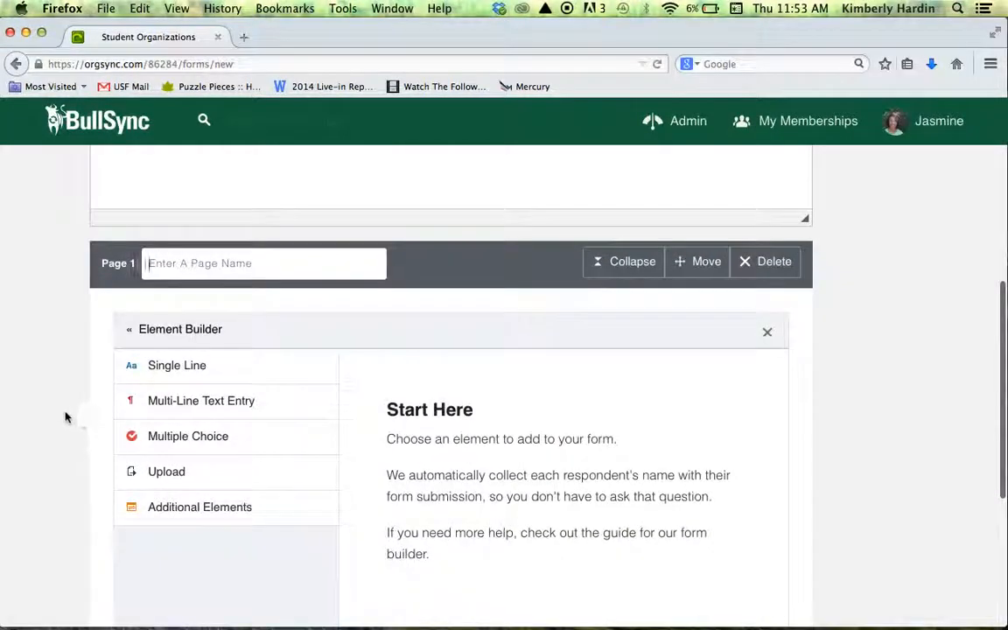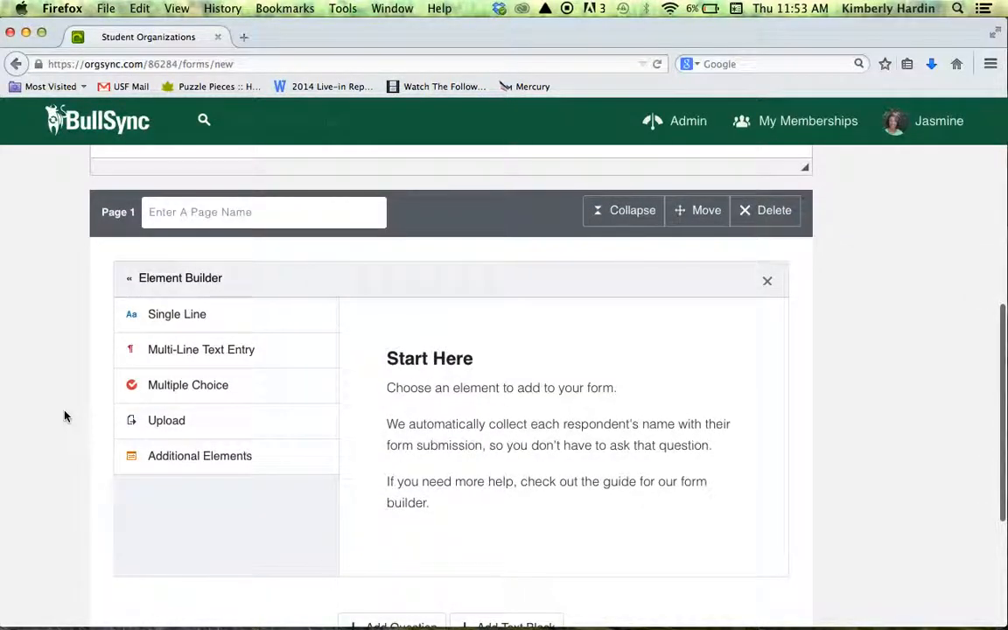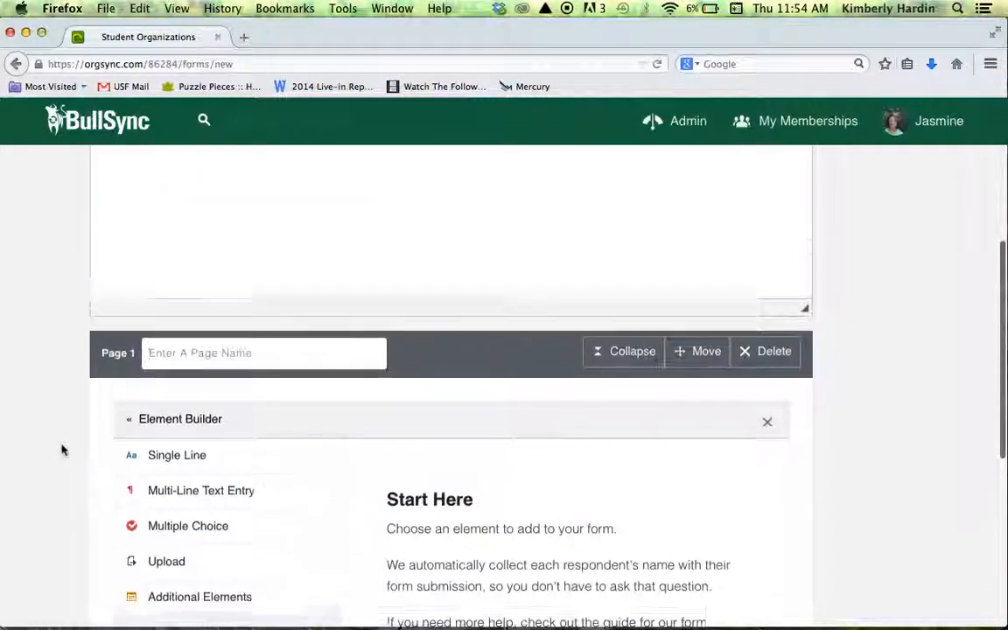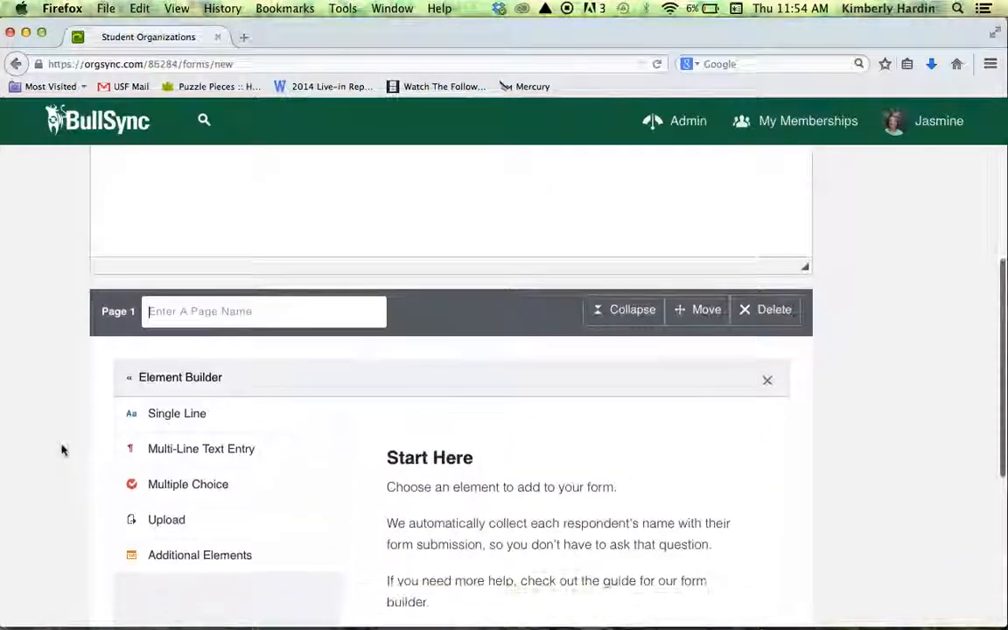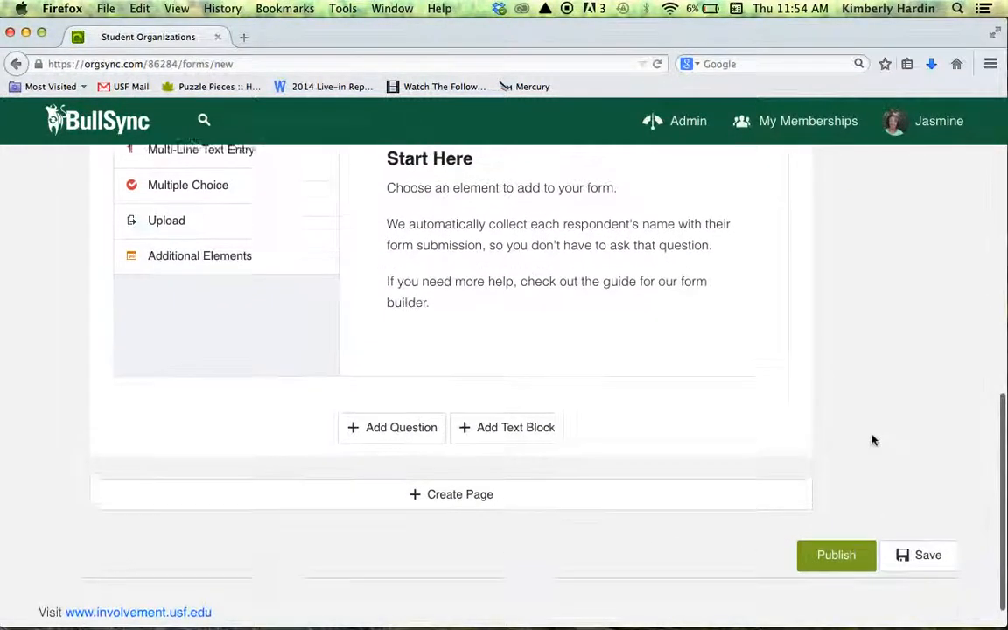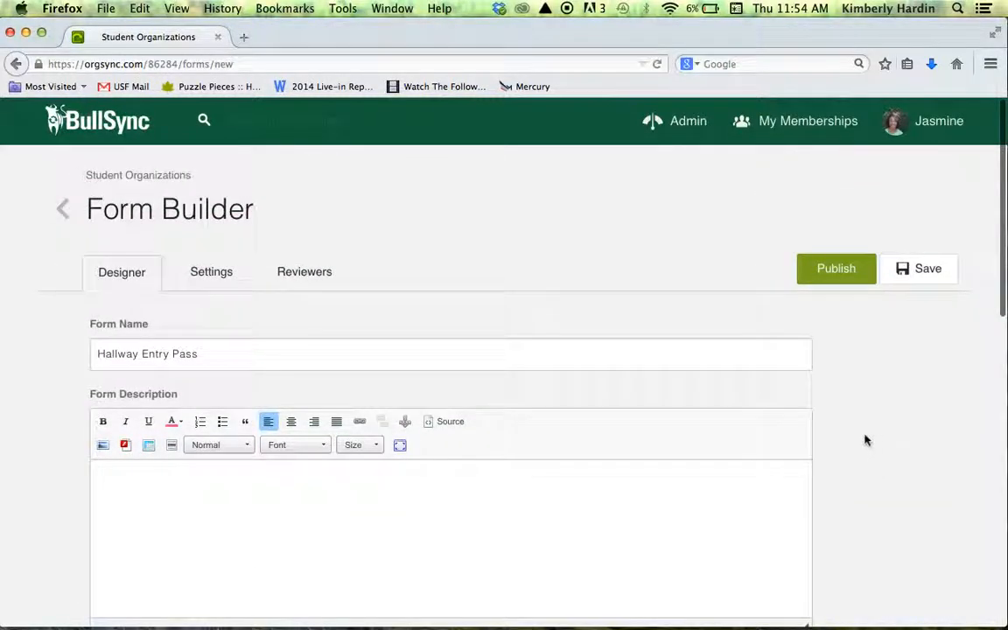And in order to add a question, it will then prompt you to select an element builder. It can be a single line, multiple line text entry, multiple choice. You can upload something or have additional elements. It's to your discretion what you would like to do with your form, but you can create that form here. Once finished, you will then select publish, or you can save if you want to finish it at another time. That's how you create a form.